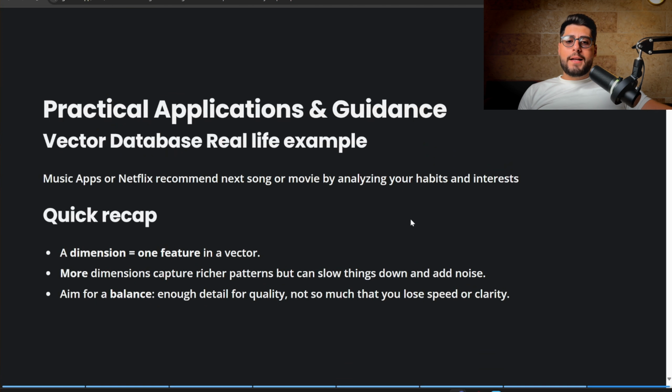Let me share with you some practical applications and guidance. So, vector database real life example: music apps or Netflix recommend the next song or movie by analyzing your habits and interests. And this is where I gave the example of Spotify. It literally uses vector databases or similar structures to be able to recommend next songs.